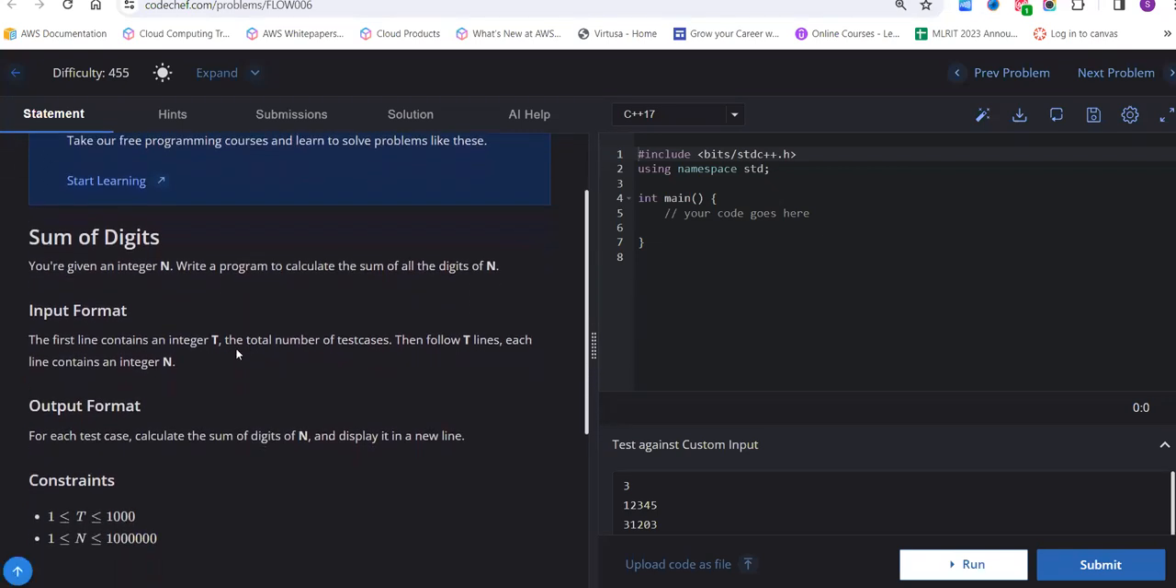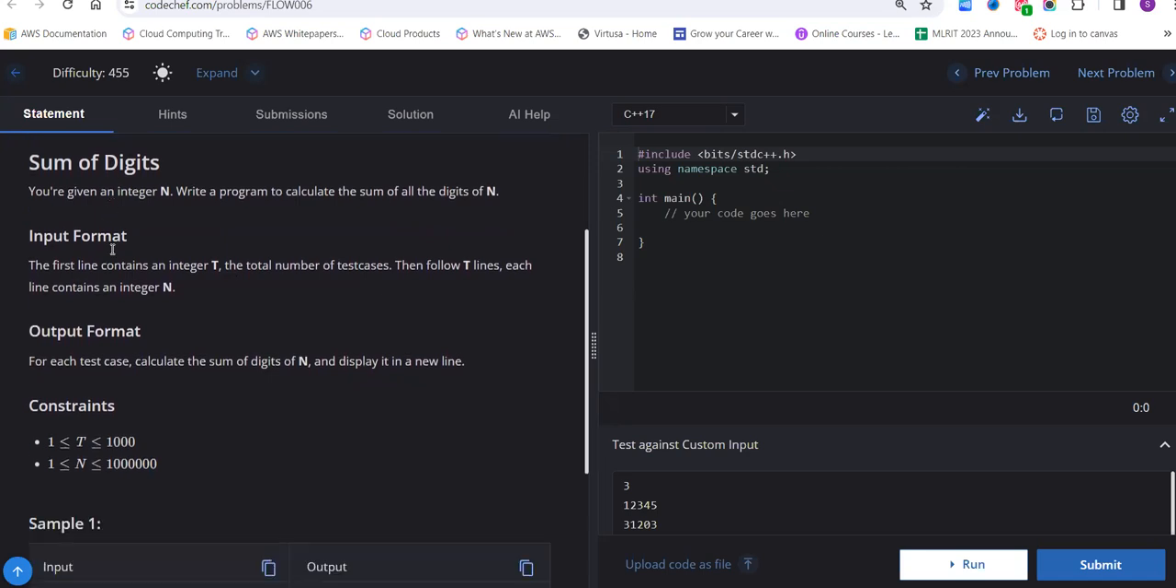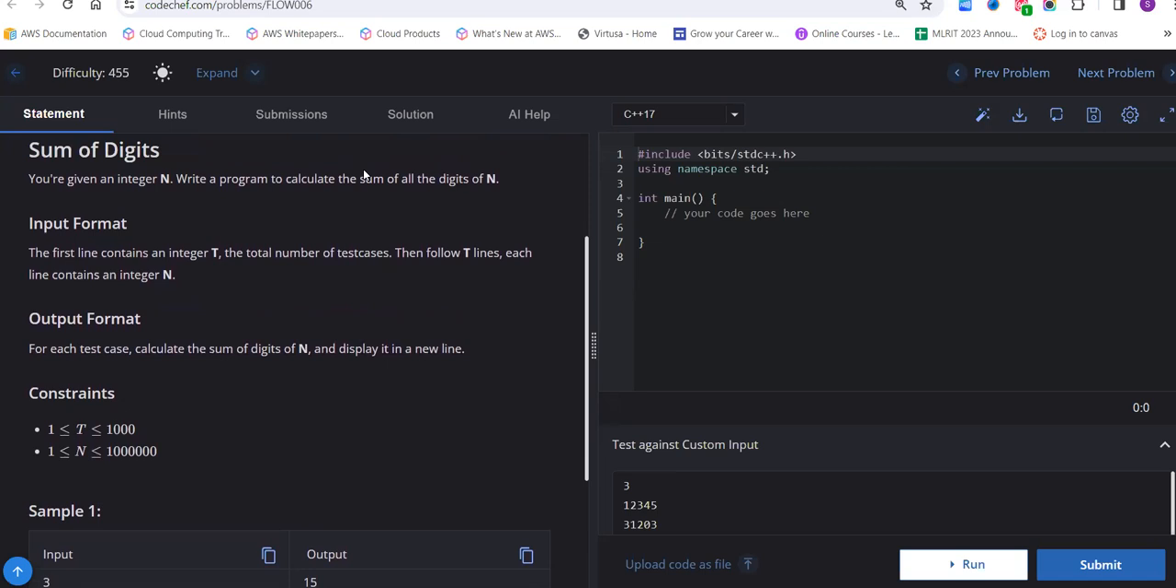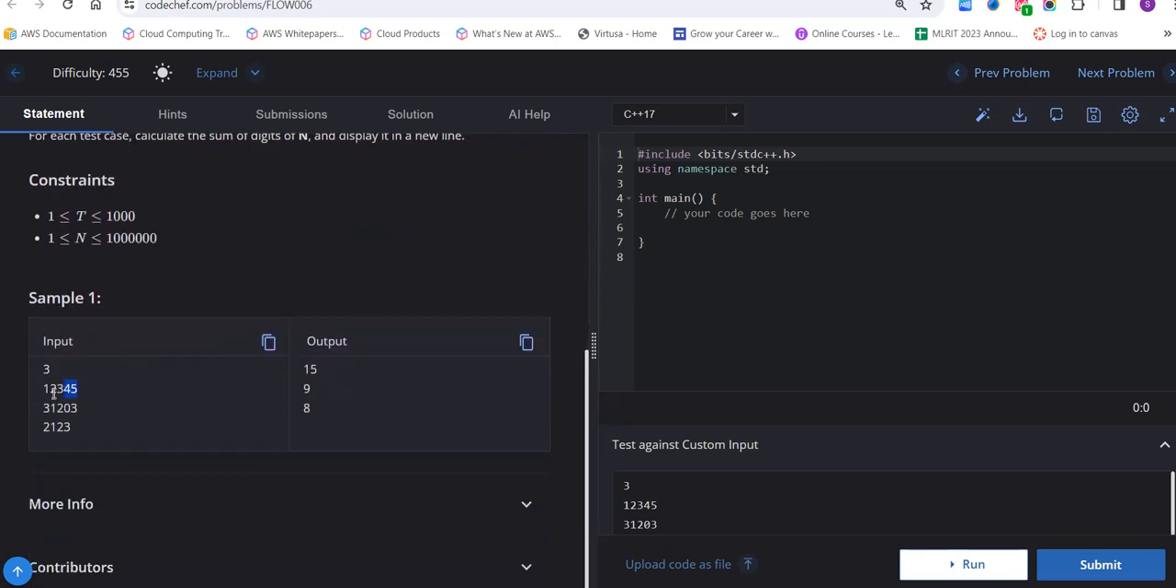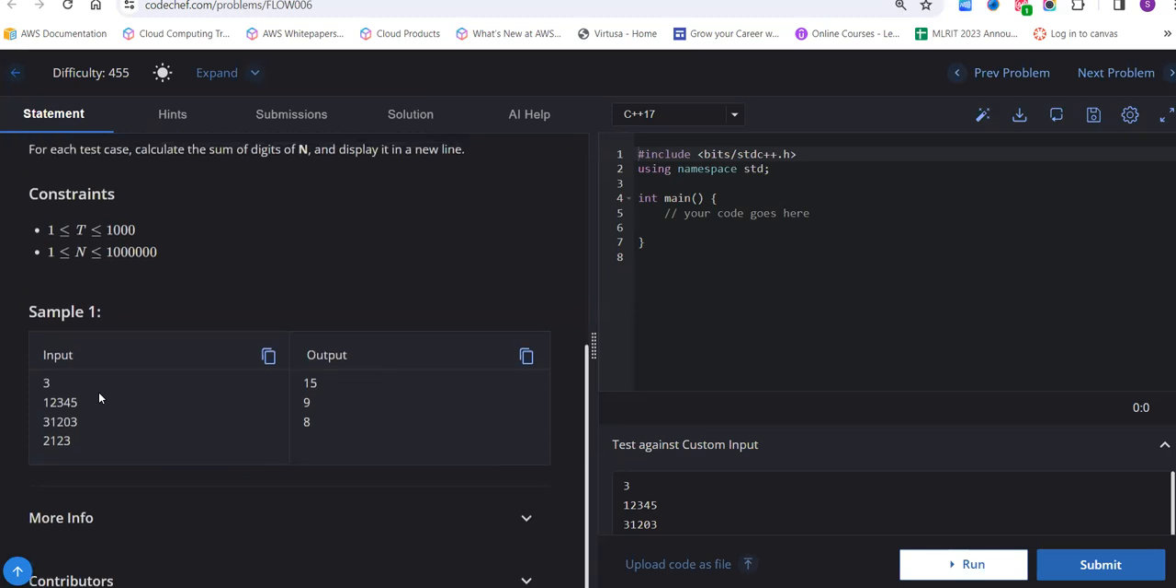Hello guys, in this video let us solve another interesting problem. Sum of digits is our current problem. You are given an integer n, write a program to calculate the sum of all digits of n. So they'll provide you a digit. What is our task? Our task is to find the sum of all the digits which are given.